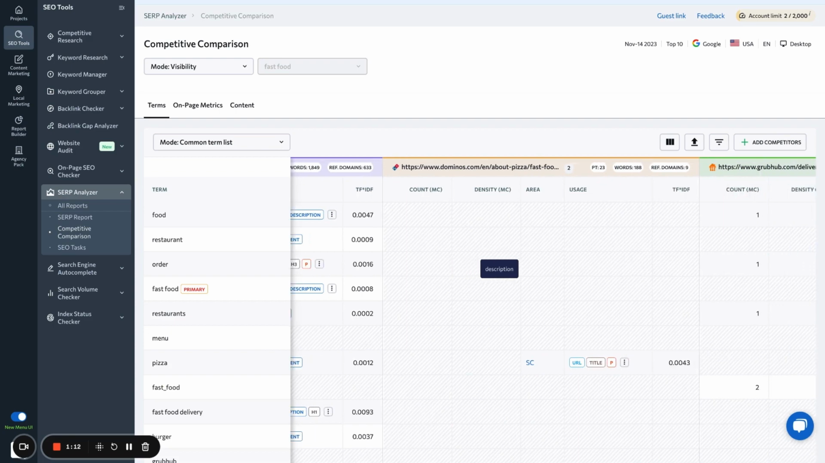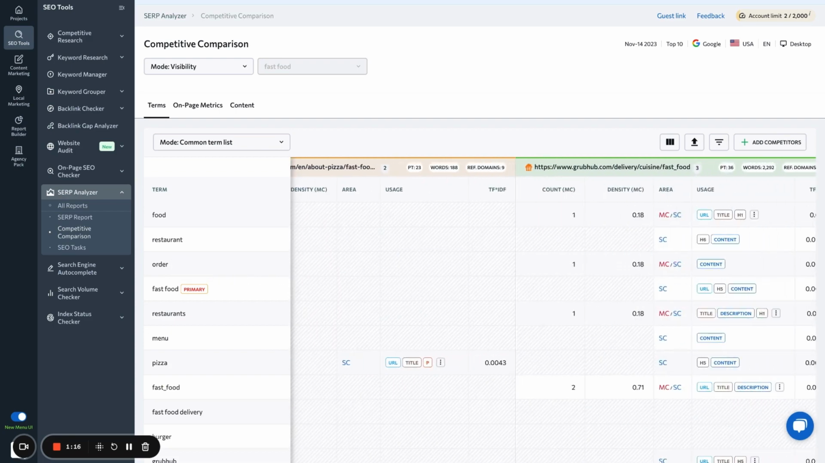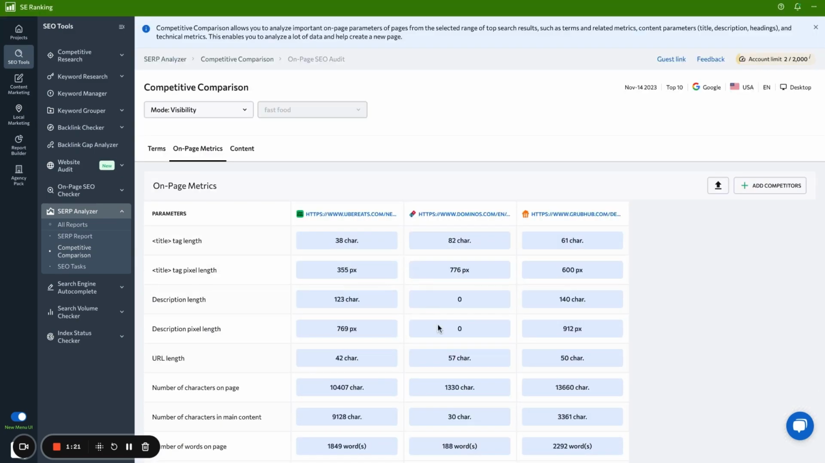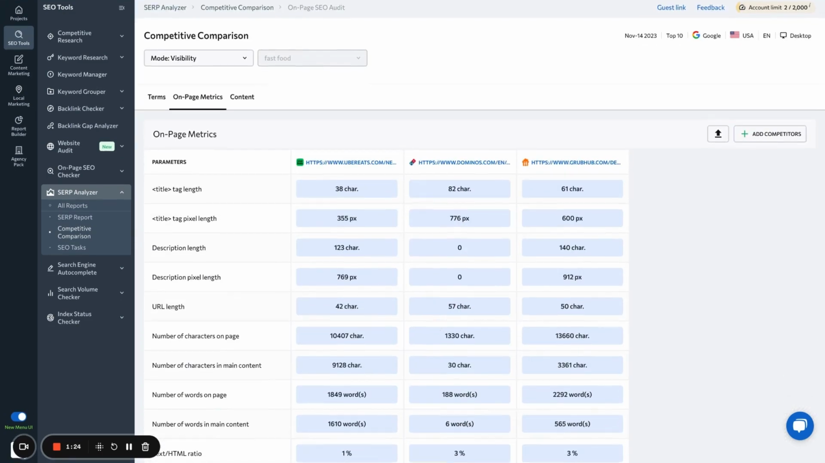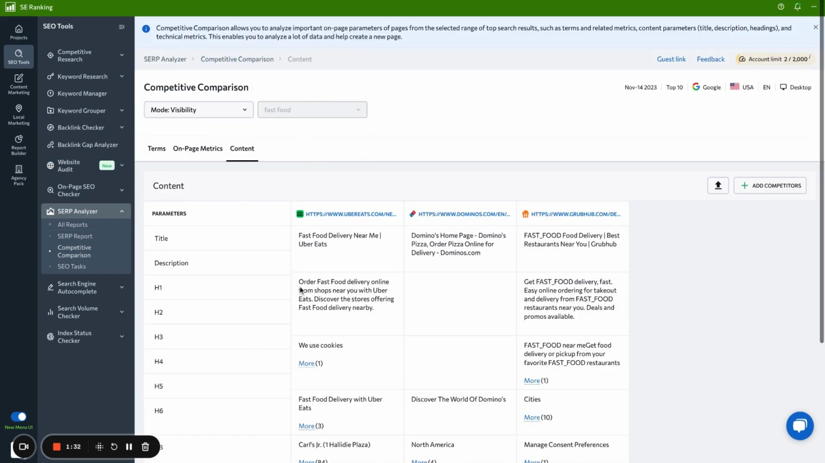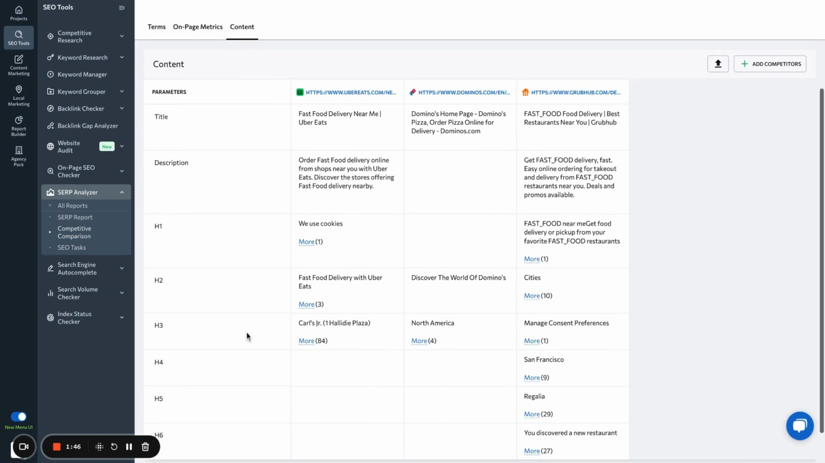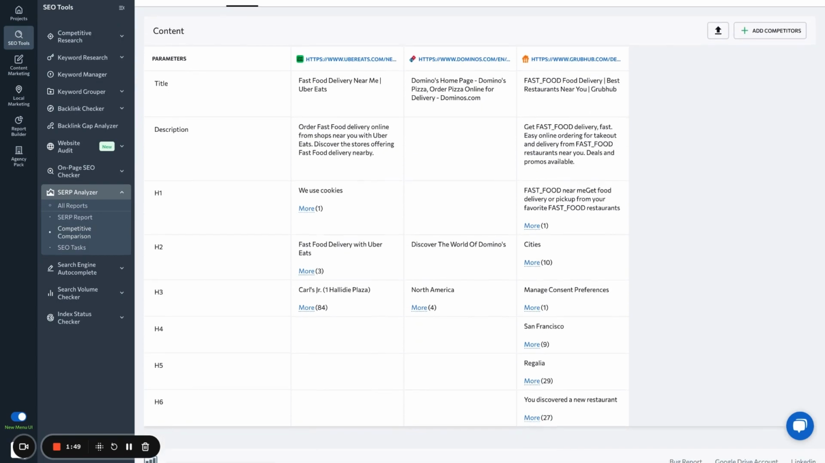Now you can actually see what their structure is about and how you can play it out for your benefit. In the on-page metrics section, you get a similar view, but here you will understand your competitors' titles, descriptions, URLs length, and so on and so forth. Finally, in the content section, you will see what content they have inputted into those titles, descriptions, and headings. And now you can actually understand what kind of content you would need to fill your title and description with to make it efficient and rank in the top charts.